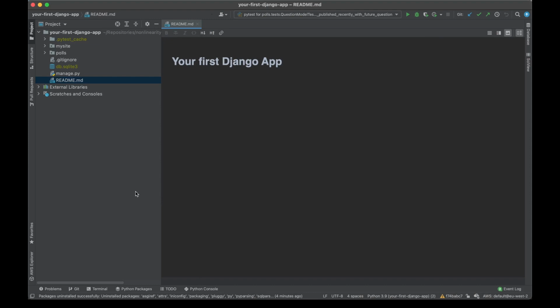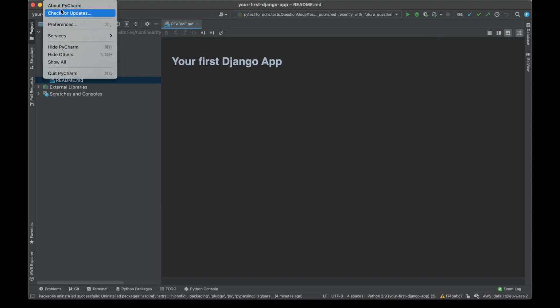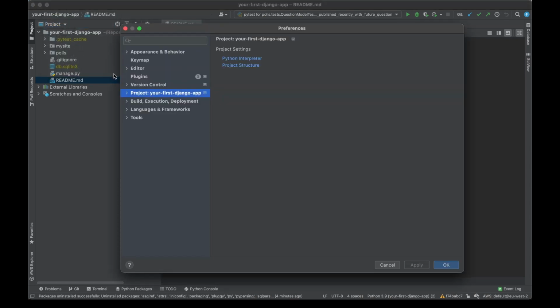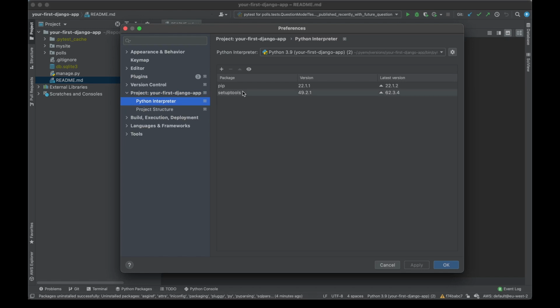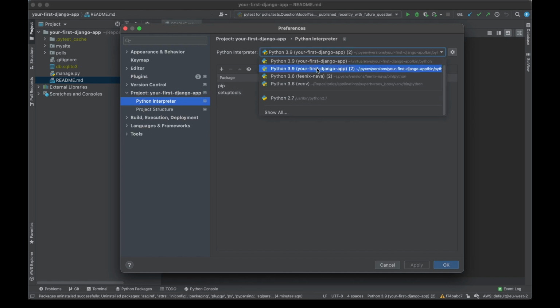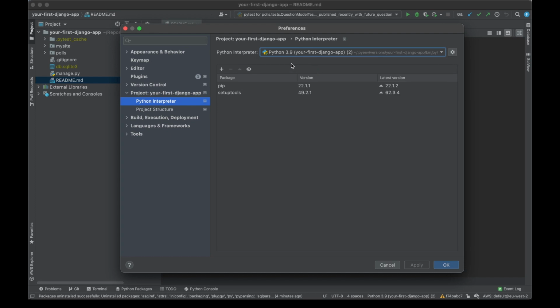So the first thing we want to do is create a virtual environment. So head over to your preferences, project, project interpreter, and create or select the virtual environment you would like to use. You will see we have an empty one over here in which we will be installing all the required packages that we will need in just 1 minute.